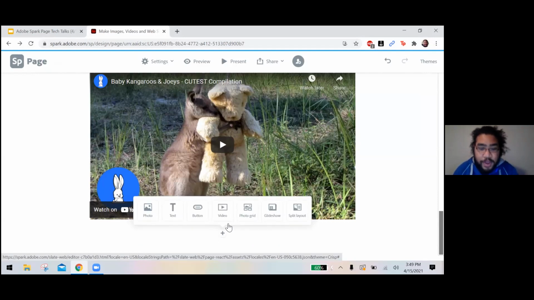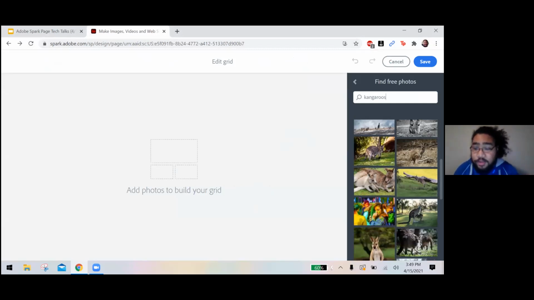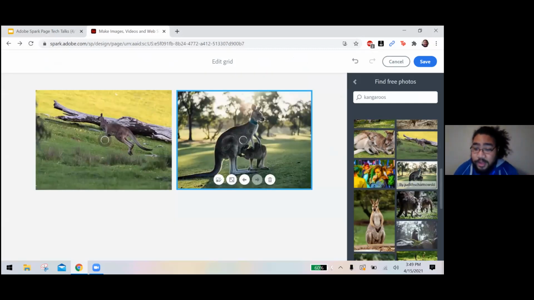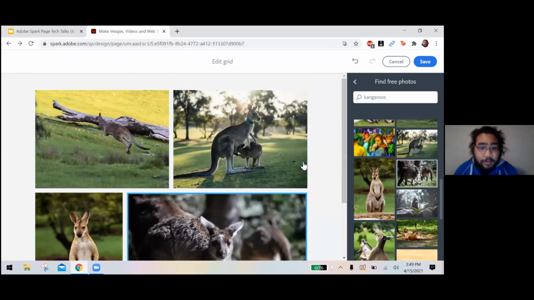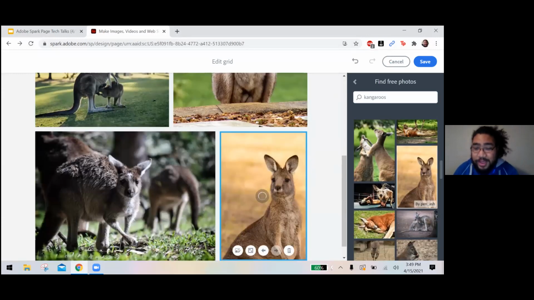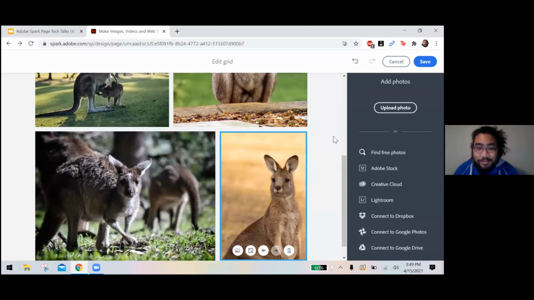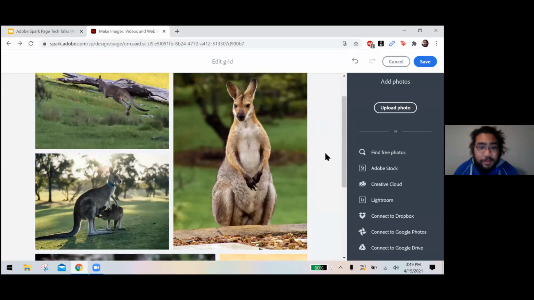So videos are great. Next we got photo grid, which I could use to pick a couple of photos and throw them in there. So let's see, we got this picture, that looks good. Let's throw one more into there. Oh no, that's them fighting. We don't want any of that. Okay, so those are lovely photos of some kangaroos.